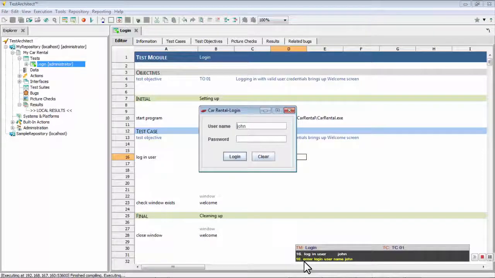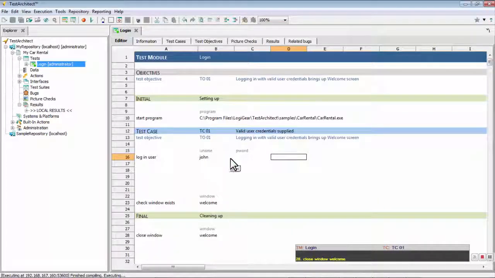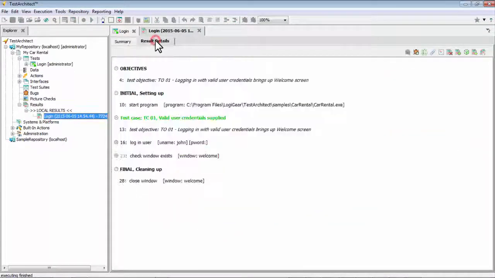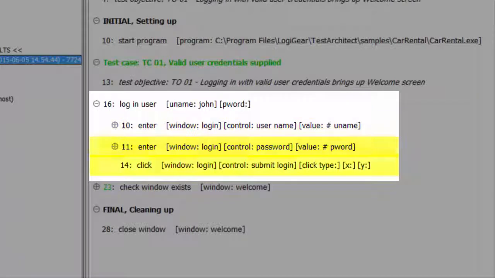And now we see that, from a functional standpoint, the test operates exactly as it did before we encapsulated the system-level action lines into our new action. The result details show the only difference to be that it's the login user action that is now responsible for executing these system-level user interface actions.